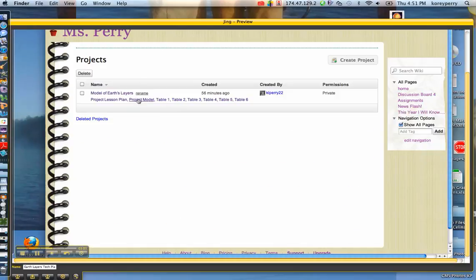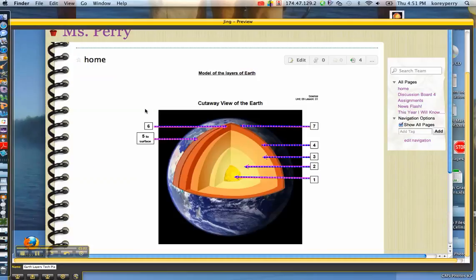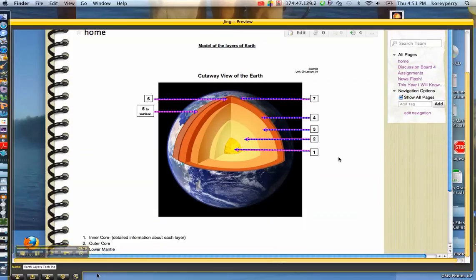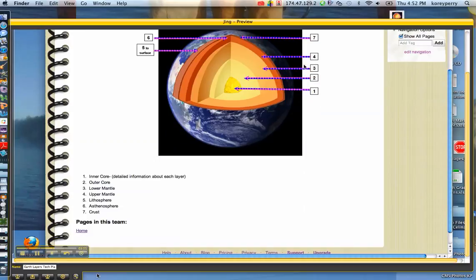I've created a project model for you, and this is a very, very simple model. I've titled it Model of the Layers of Earth. This is an example of our lesson that we've already done called the Cutaway View of the Earth, and it's labeled the 7 layers of Earth. Down here, I've labeled all 7. And this is where you would put or input detailed information about each layer that you've already researched.